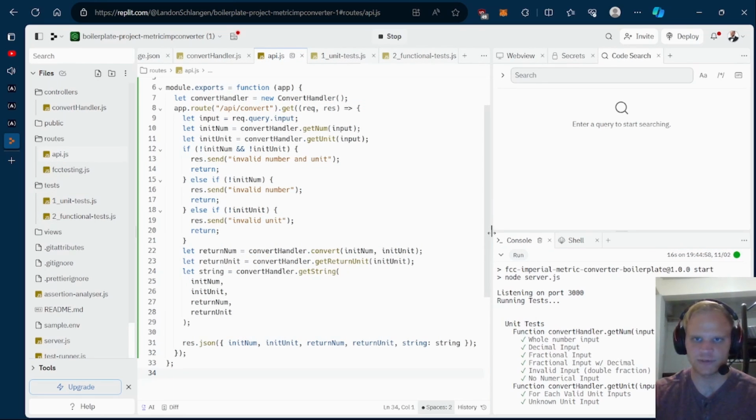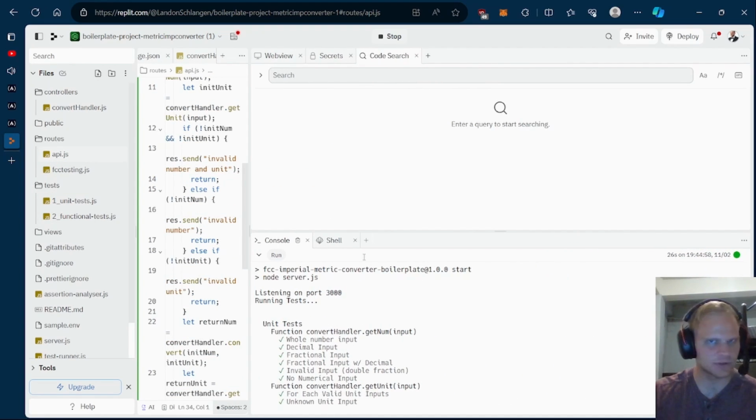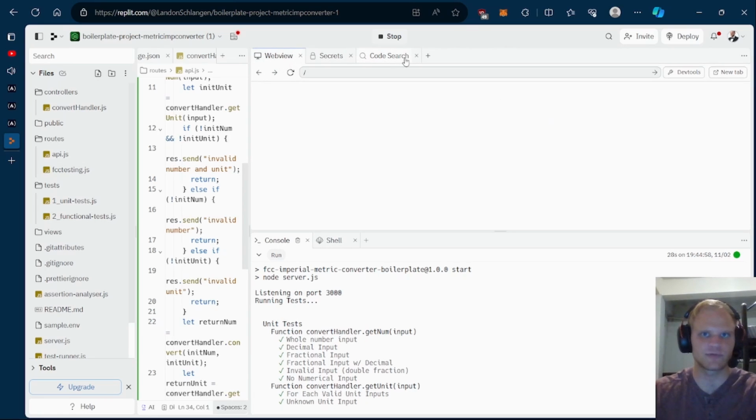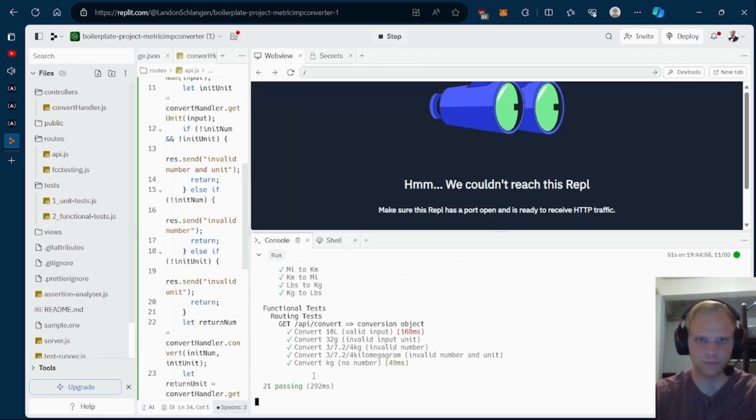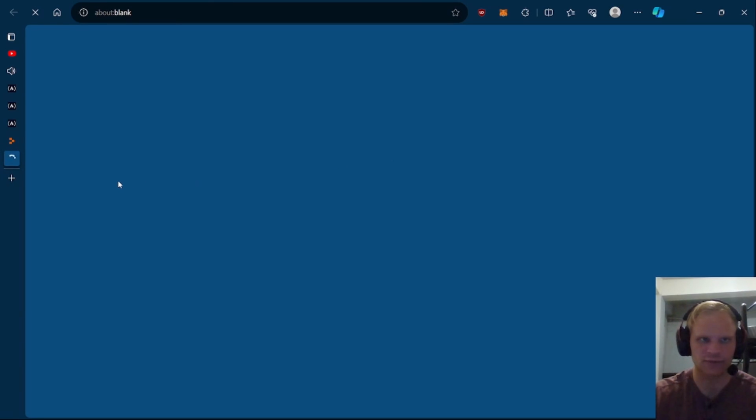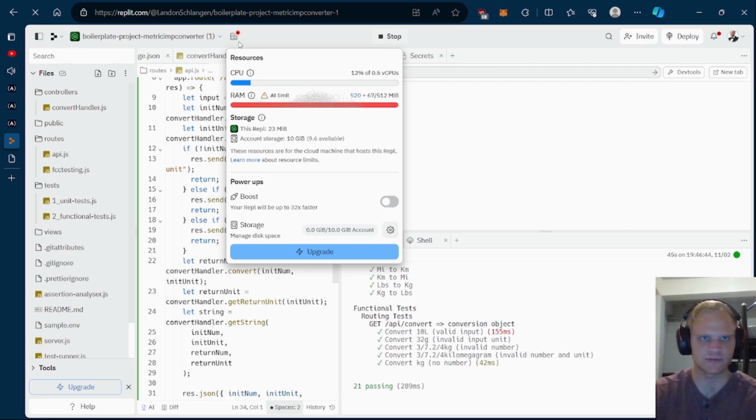All right, looks like my unit tests are running. Maybe all the tests did run. Check the web view, not showing up yet. Oh, here we go. 21 passing. Okay, perfect. See if this will actually show up. What if I do new tab? Ooh, my RAM is just heating this thing up, I guess. That must be why. I hit my limit. I would have to upgrade.